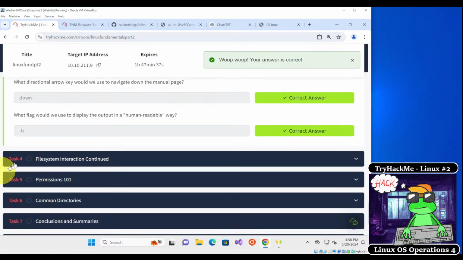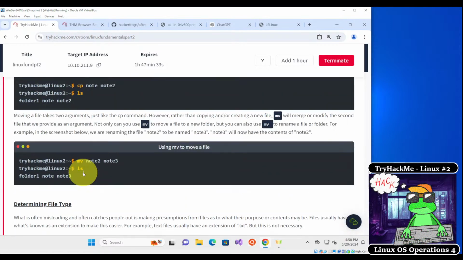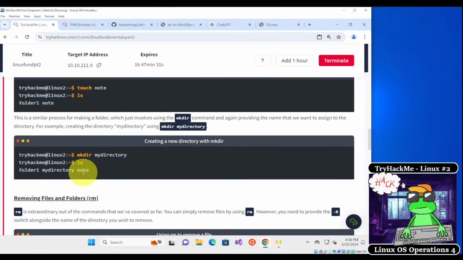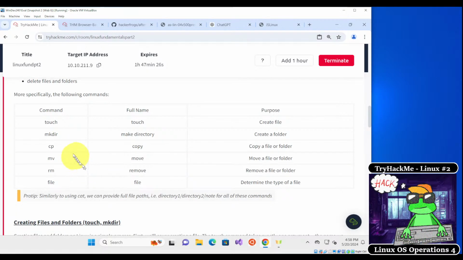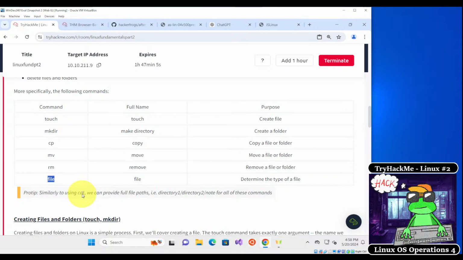Okay, let's do task 4, file interaction continued. This is talking about most of the commands we covered in our pre-study portion. It's talking about the following commands over here: the touch command, the make directory command, the copy command, the move command, the remove command or delete command, and the file command. Actually, we've used the file command before. We can use the file command to identify what kind of file a particular file is.